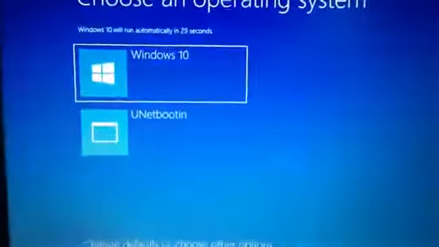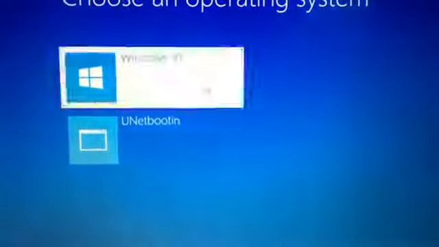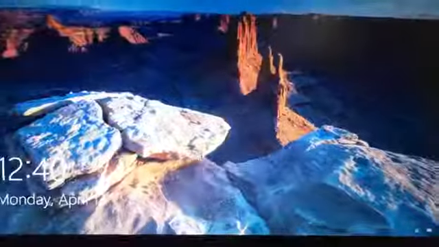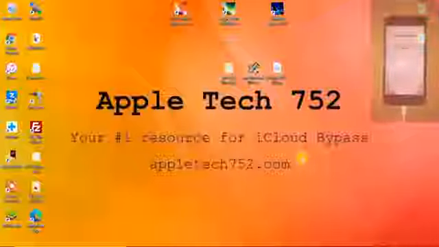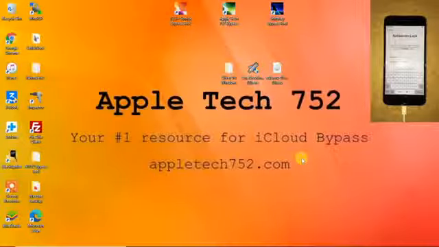And here we are at the start menu again. So just go ahead and choose Windows 10. And just like this, here we are at Windows. So I'm going to log in again and I'll be back. All right, so we are back on Windows and we are almost done with this bypass.